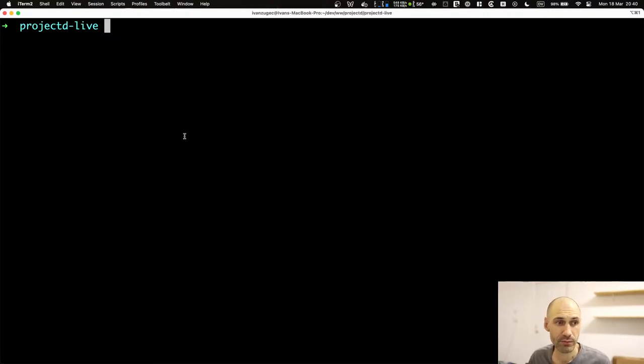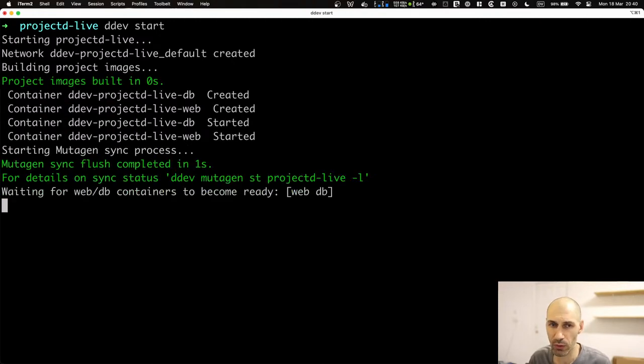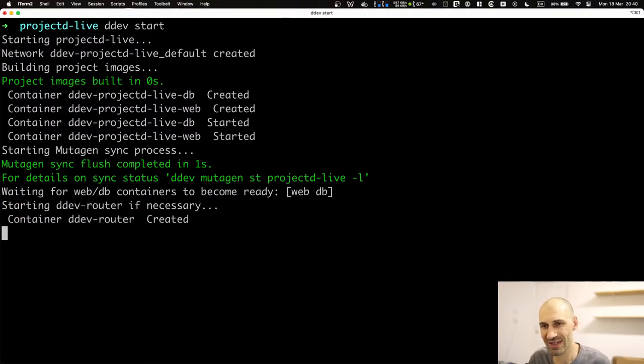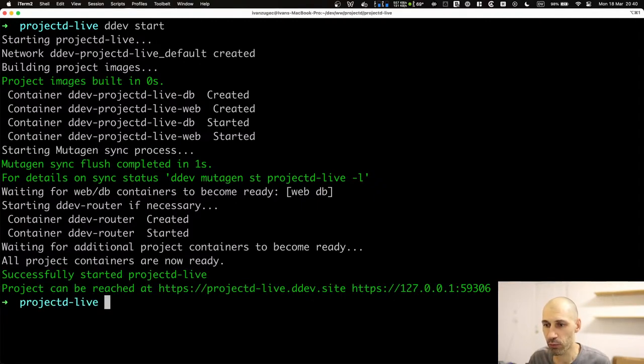Now what we need to do is simply run ddev start. This is going to go ahead and make sure you have Docker installed, and then it's going to create everything. If you're doing this for the first time, it's going to probably be a little slower because it needs to download all the containers. But for brevity, for the speed of this, I've gone ahead and already done it.